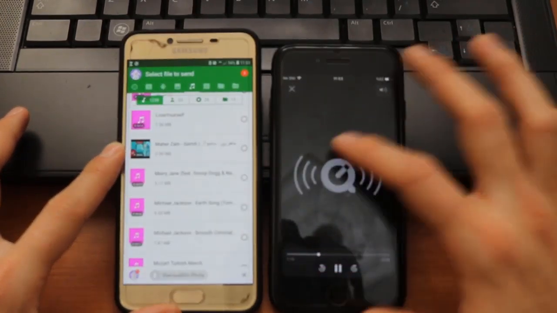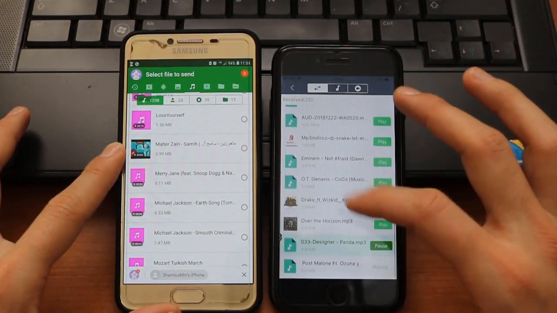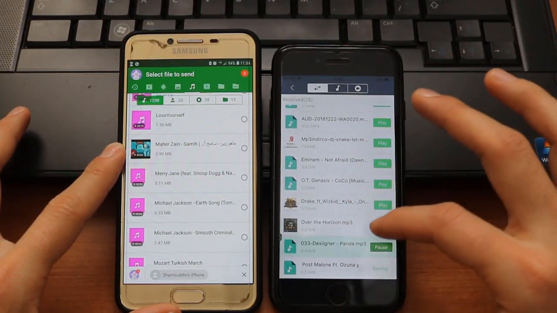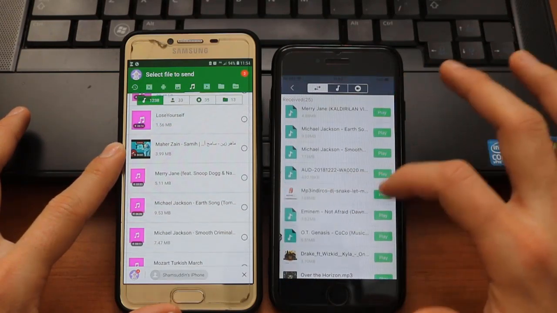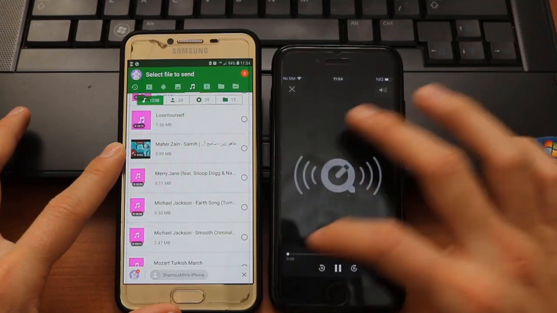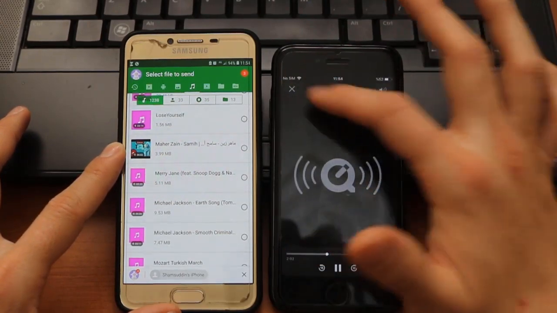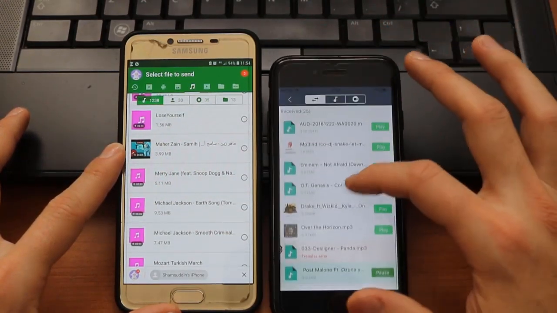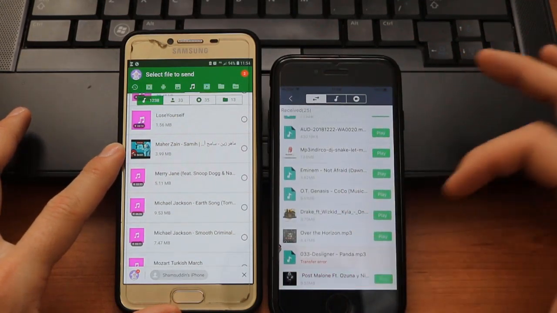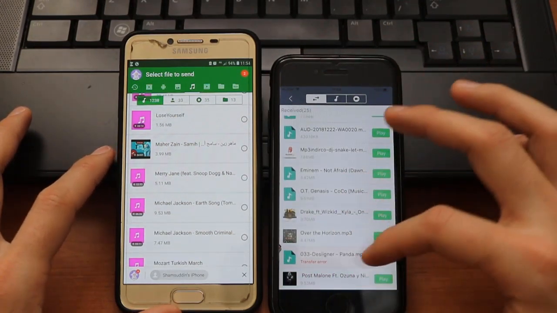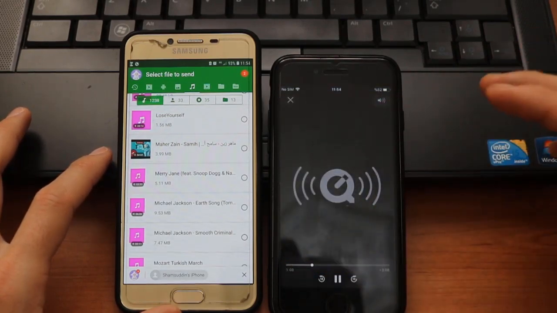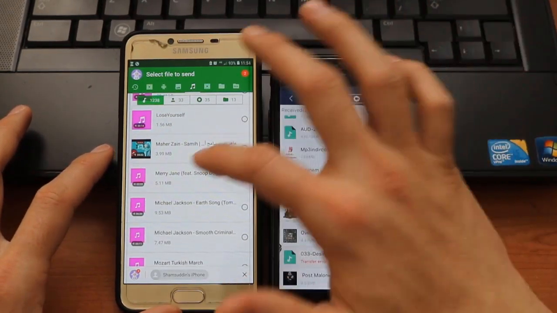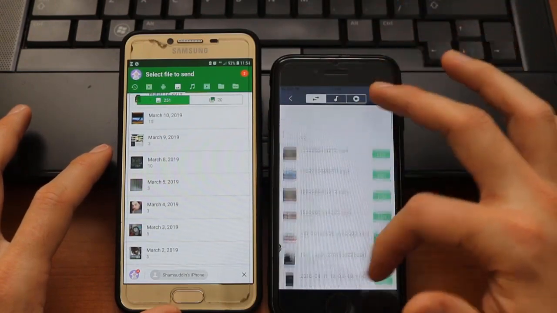If I play it, as you can see, it's playing now, but I cut the voice, the music of the video. Sorry for that. But these are the music and videos I received from my Android device. This is the music, yeah. It's now receiving one by one, it's all finished, and I can play and use them on my iPhone also the same, very easy.